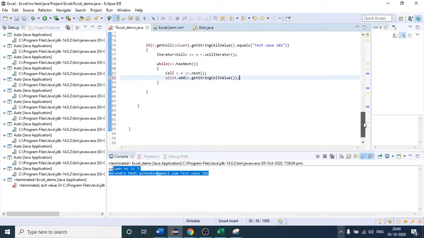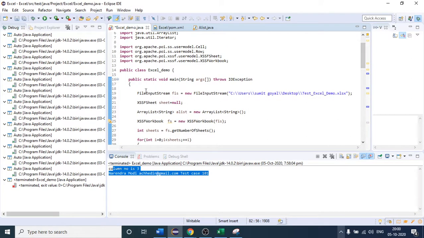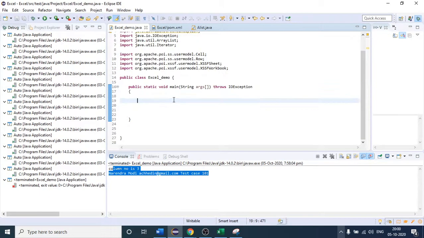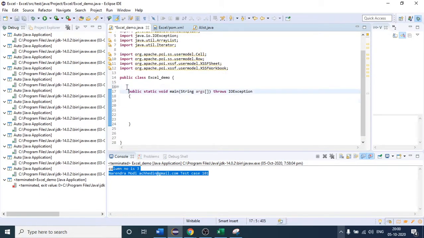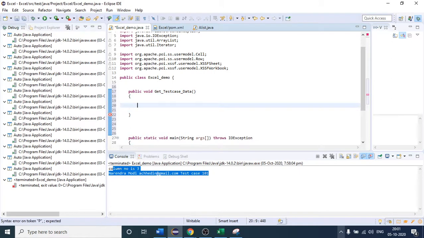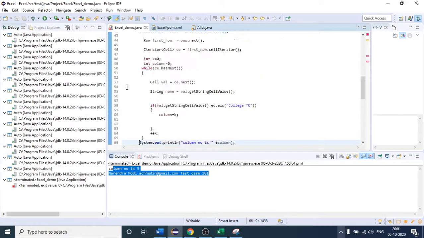So after that, what I will do, just copy this whole code whatever you have written. I think till here it will be fine. After that, I will create one separate method so that everyone can use that. So suppose my method name is public void get test case data. If I write like that, I will paste my whole code here, which we have just written.